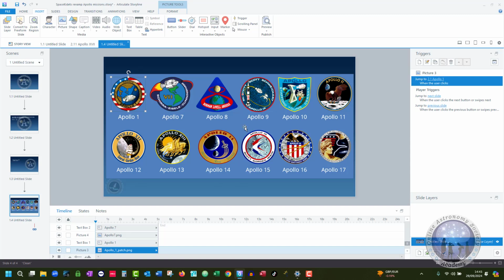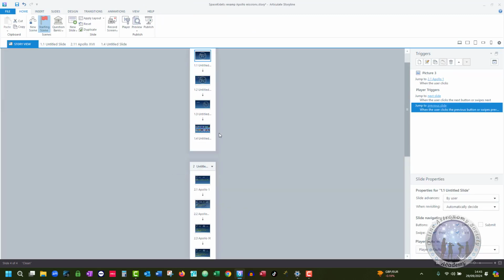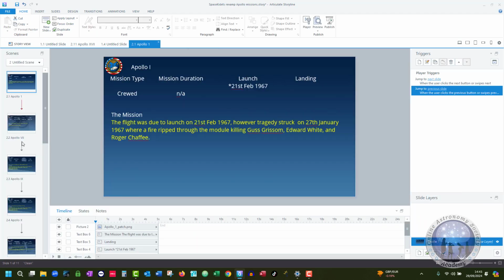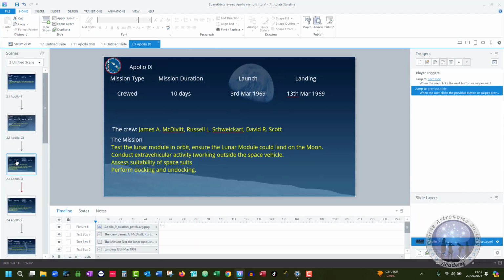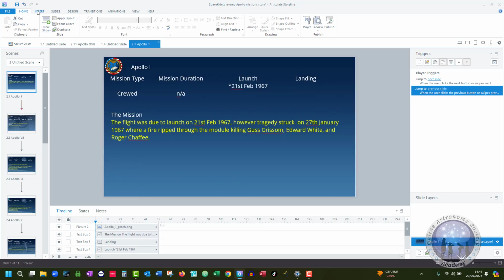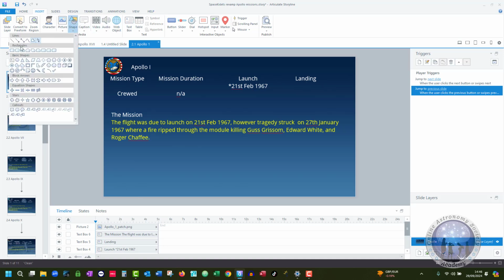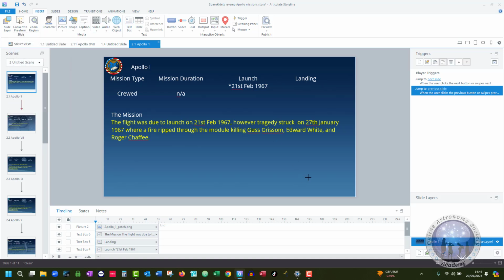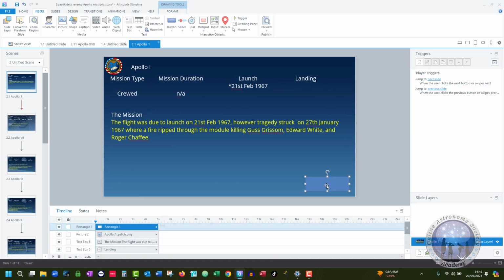These are the badges for each of the missions, and they'll be connected up to each of the slides that we've got here for the missions, with a brief overview of what they were, who crewed them, and what the mission was. Pretty soon there'll be a back button. What I might even do is just show how we do that. I'm going to put a back button here so that anybody who lands on here can discern the main menu. I'm going to make this black.